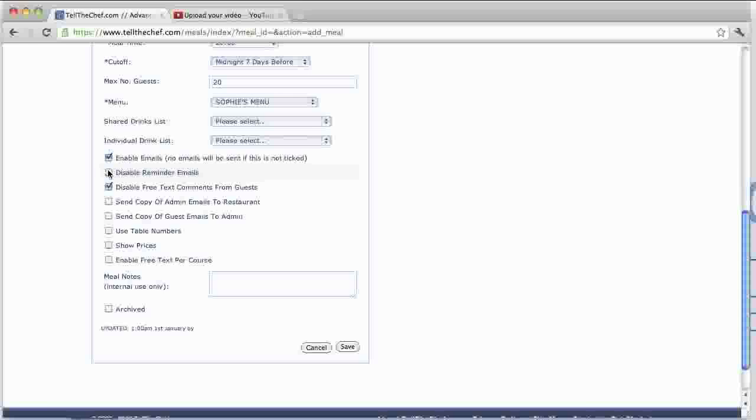Disable reminder emails. This is if we don't want the system to send out more than one email. If we don't want to, for example, continue to remind the guests if they don't pre-order to order their food, but I would keep that unticked.